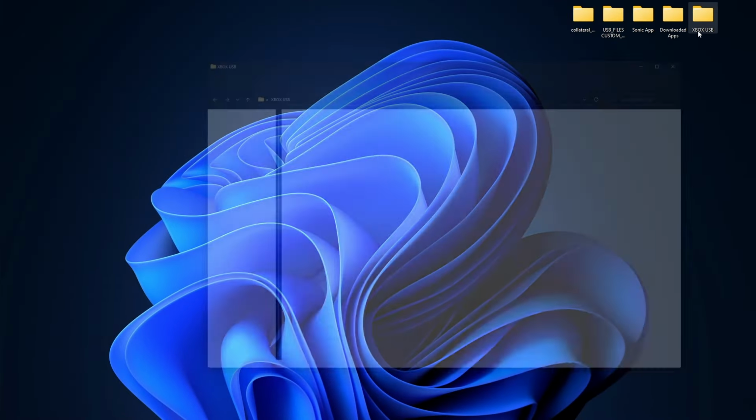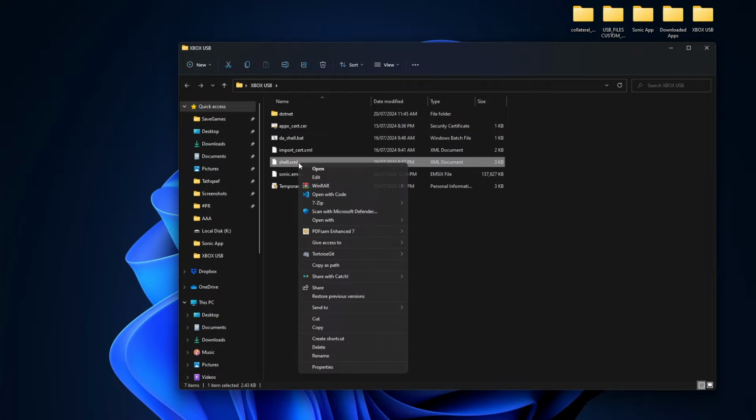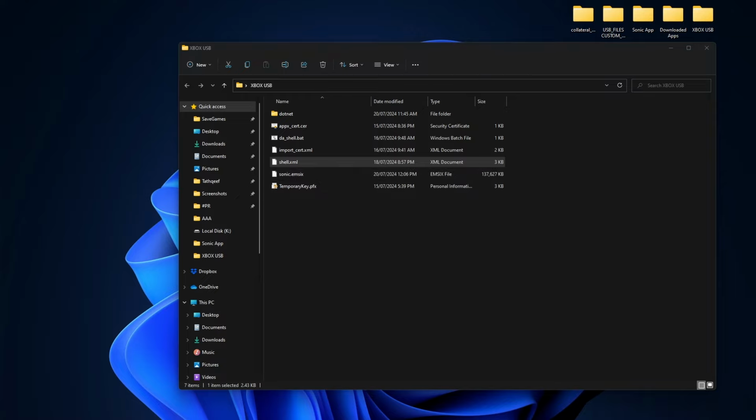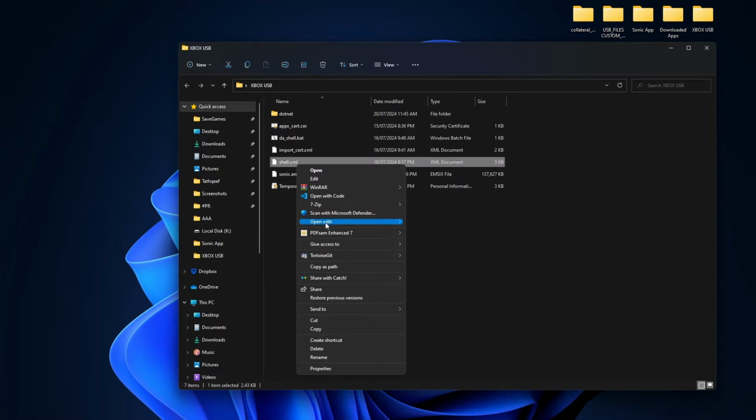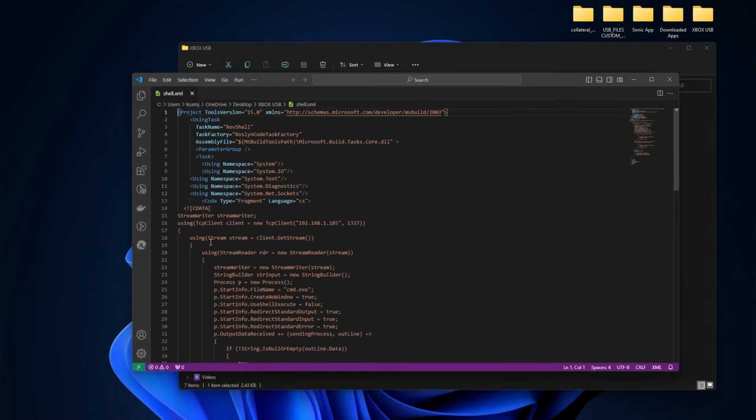So before going to the Xbox with the USB, you need to make sure that you edit one file here, which is shell.xml. You need to right click on this file and click edit. It should open with either Notepad, or if you don't have it, you can open it with VS Code if you have VS Code. So I will open it now with VS Code, and then you need to go to line 16, and you need to make sure that you put the IP address of your PC here.